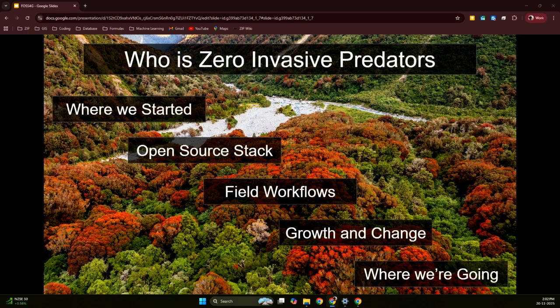So who is Zero Invasive Predators? We transform Aotearoa's wild places by removing pests and also valuing the carbon that we create. So we're taking on the challenge of landscape scale predator removal without the use of fences or any other kind of man-made boundary. We're made up of field rangers, engineers, ecologists, scientists, and then there's a couple of GIS people involved in there as well.